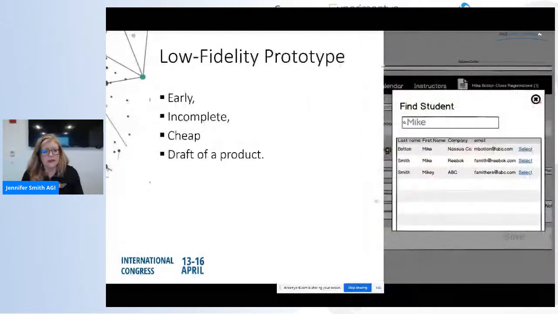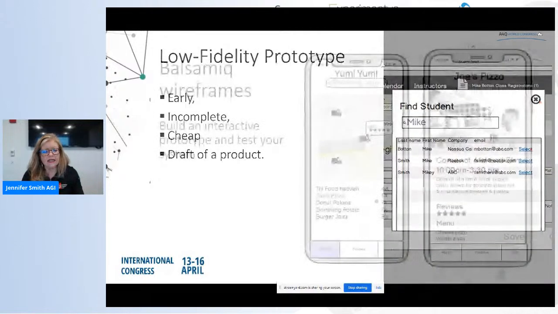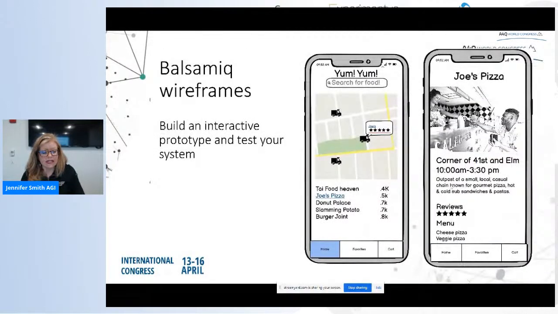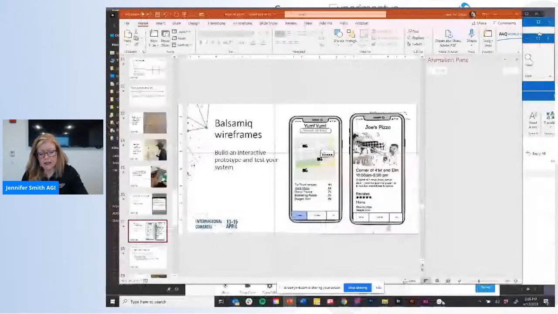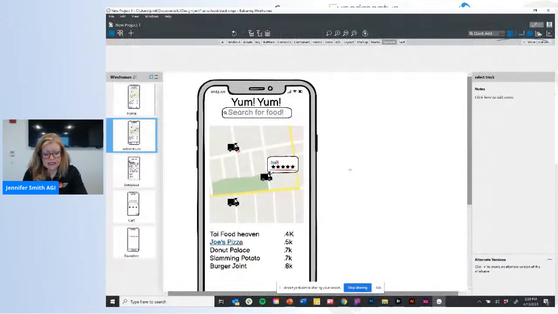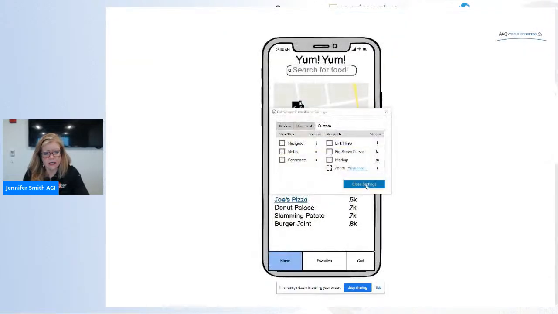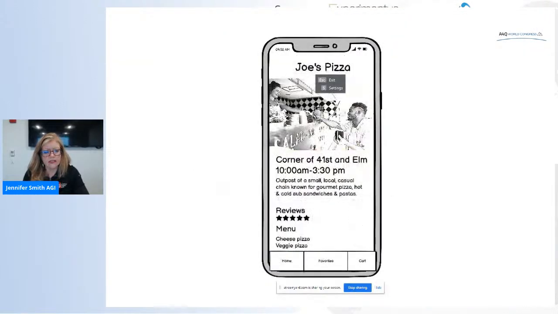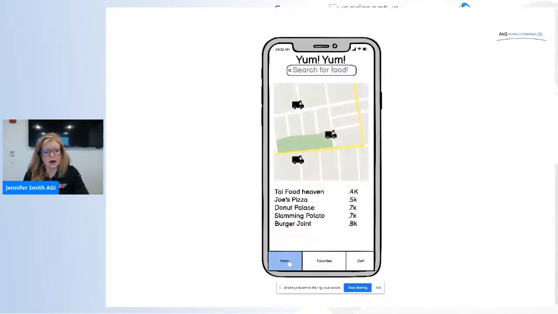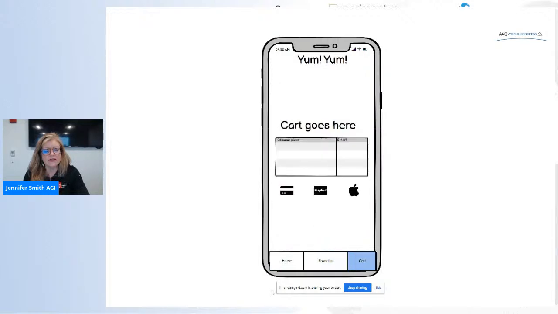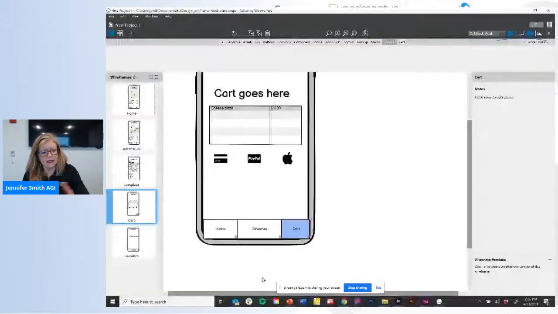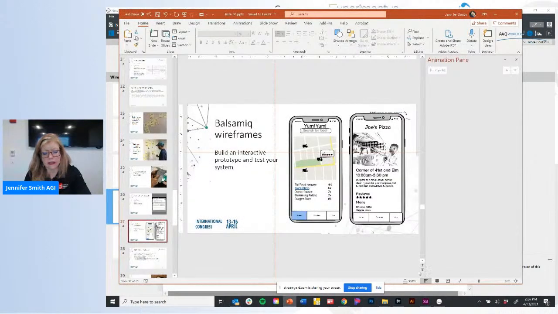So low fidelity means an early, incomplete, cheap draft of a product. A lot of times we'll use Balsamiq wireframes because they're actually clickable. This is just what I created for this session, but I can click on this and it will take me someplace, and then I can go back to home. So I can test my links to make sure things work, even if it's not done. It takes maybe 15 minutes to create a really quick Balsamiq wireframe.